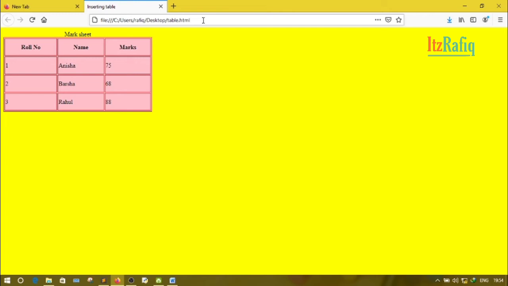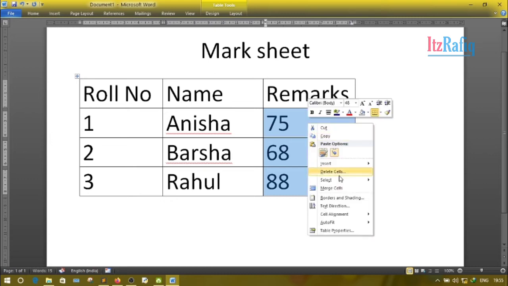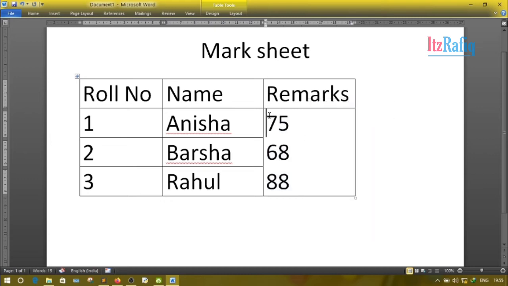Now sometimes we may require to join two or more cells together. Suppose we have this type of table, we have one more row here, and here suppose we have something like that, not a marks column, here we have remarks, and these three cells are combined together, merged. Suppose here just good.